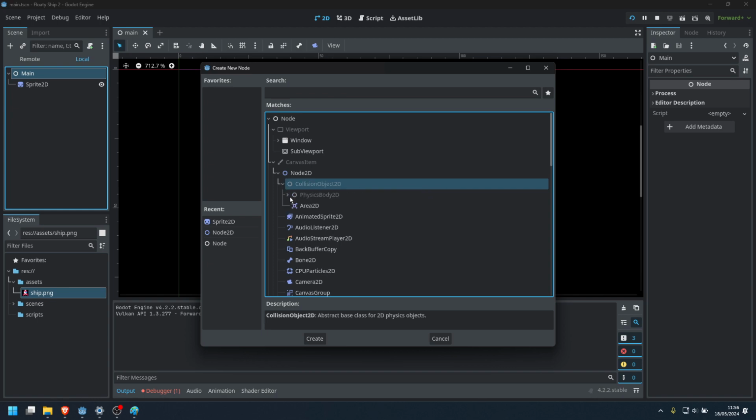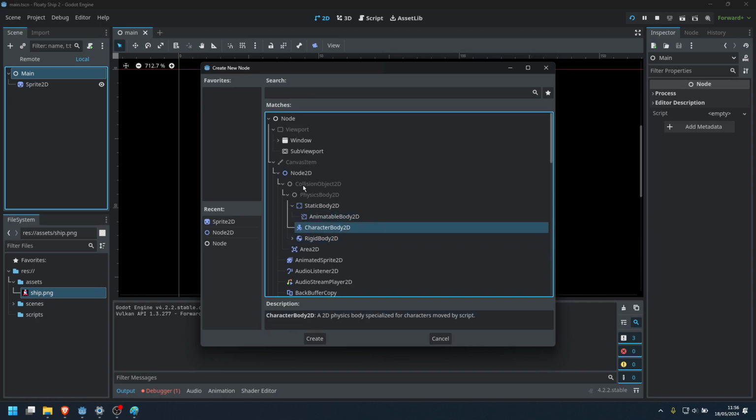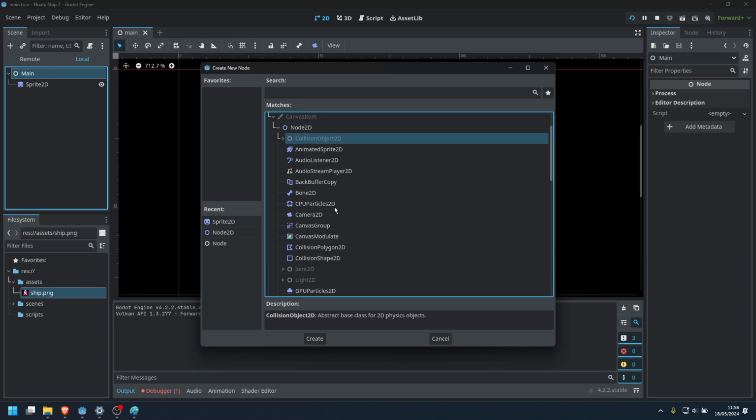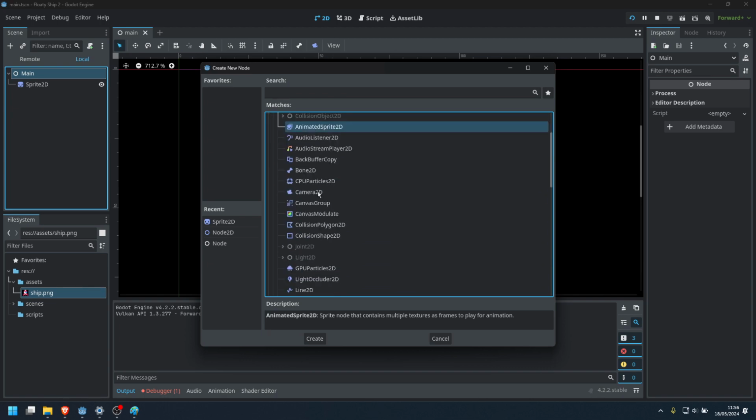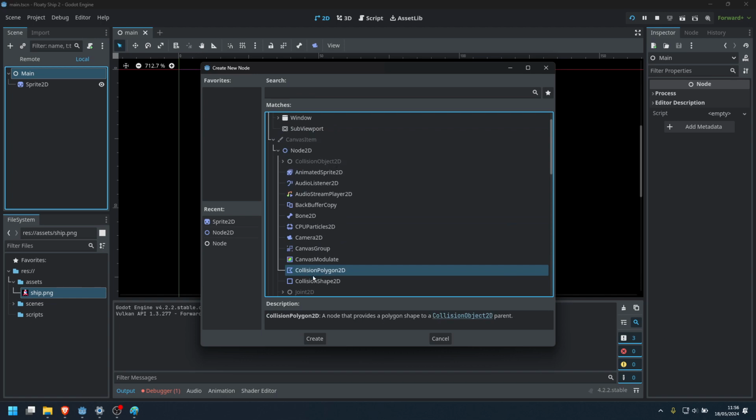And I cannot add that directly. There is a collision area, and static body, character body, rigid body, and the static body can be animatable. Okay, I don't know actually. I think I may go with character body, even though AnimatedSprite2D and Sprite2D are completely different classes for some reason. CollisionPolygon2D, a node that provides a polygon shape to CollisionObject2D. And then CollisionShape2D. Polygon shape or shape? Collision shape. I mean, this is getting quite confusing here.